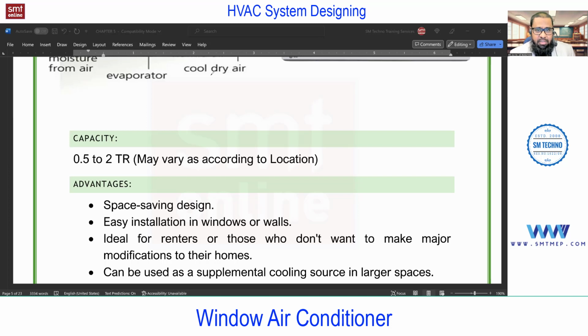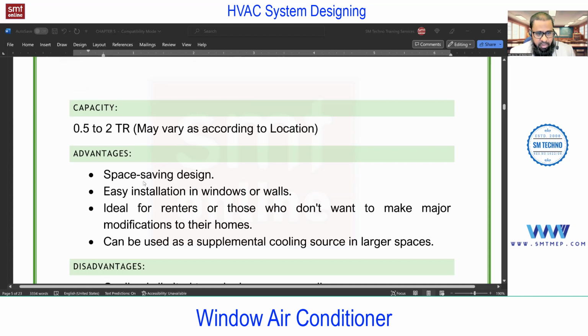Next, if you talk about the advantages, you see it's a compact unit, right? So we have a space saving design, and it's like plug and play. A simple installation process is required, and no brazing or connection of copper pipes like split is required in this. We are not disturbing any component inside, simply installing it in the window or in the opening, and switching on with the required electrical supply. It will start working. So space saving, easy installation in the window or in the wall opening. Ideal for renters or those who don't want to make major modifications to their homes.